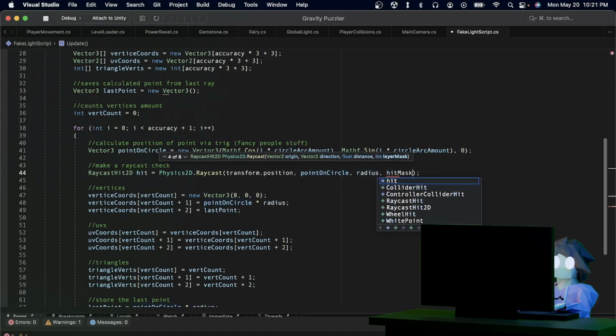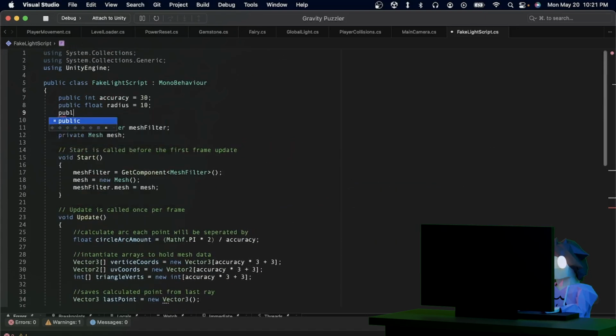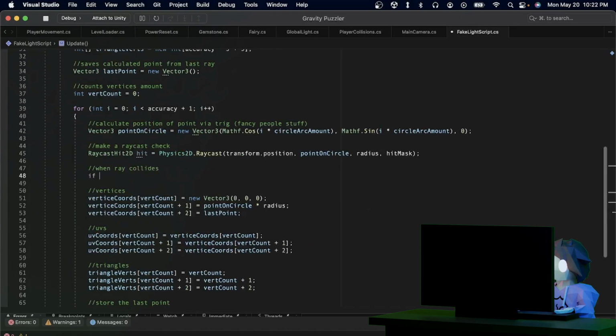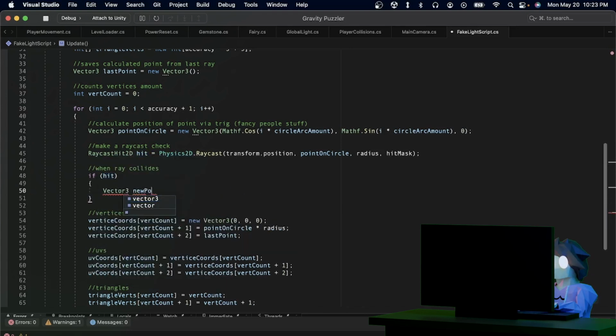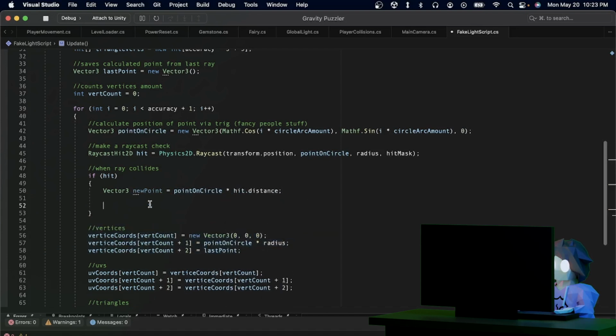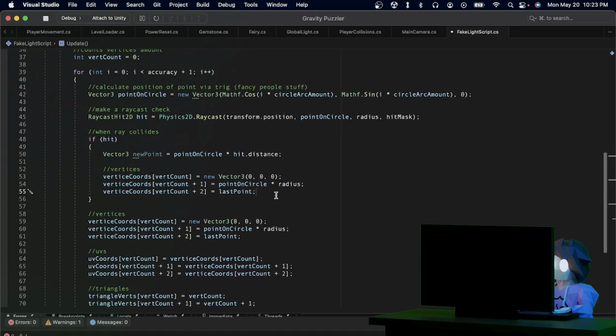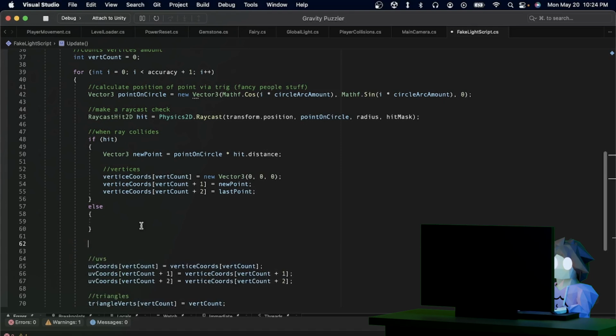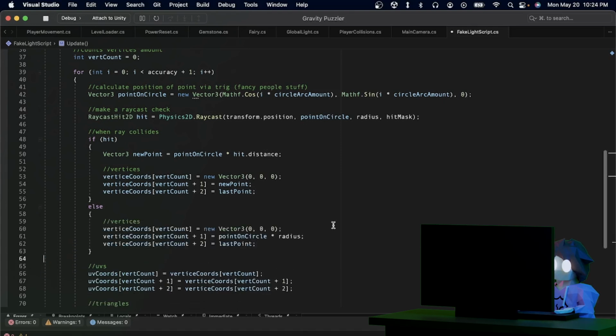I'm going to add a layer mask, which means the rays will only hit objects on whatever layers we set for the layer mask. And we'll check to see if the ray hits. If it does, we'll store the collision point as a vector 2. And then we can just copy all of the code that stores vertex data and replace the point on the circumference of the circle with our new collision point. And if it doesn't collide, we just do the same code we had from before.